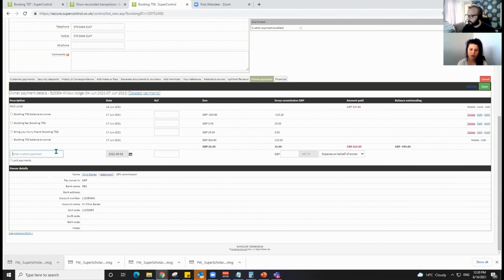But if you wanted to just add something related to this booking, you could put in a caption, choose the date that you wish for it to be added, choose an amount. Now the amount is the exact amount due from the owner. So you can also use this to add payments to the owner, of course, as well.